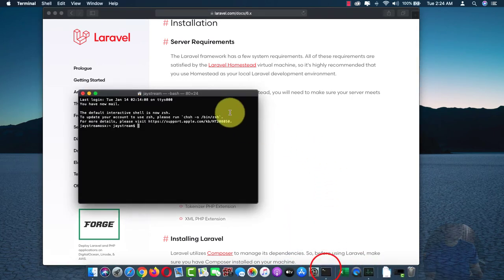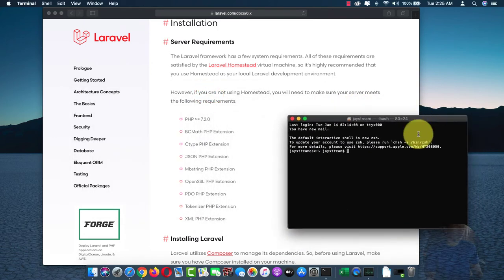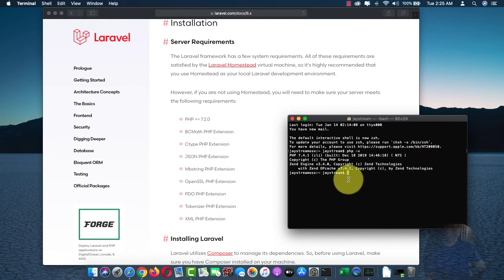I'm going to check what PHP version is installed on my Mac. You need to type php -v. You can see I am using PHP version 7.4.1.